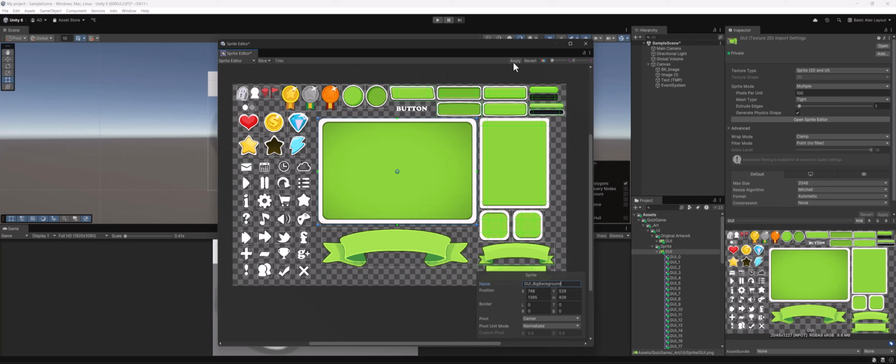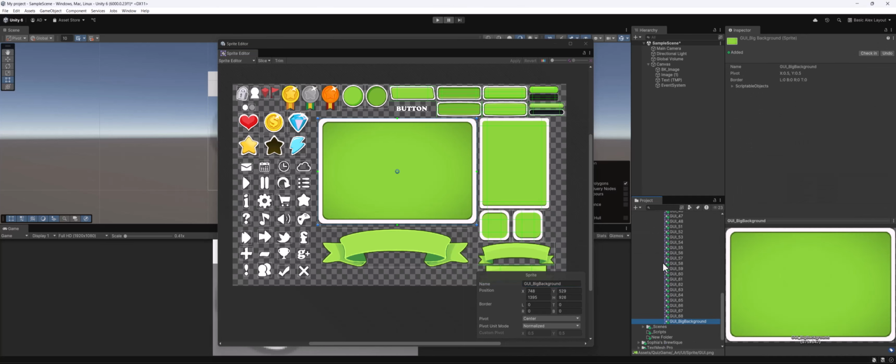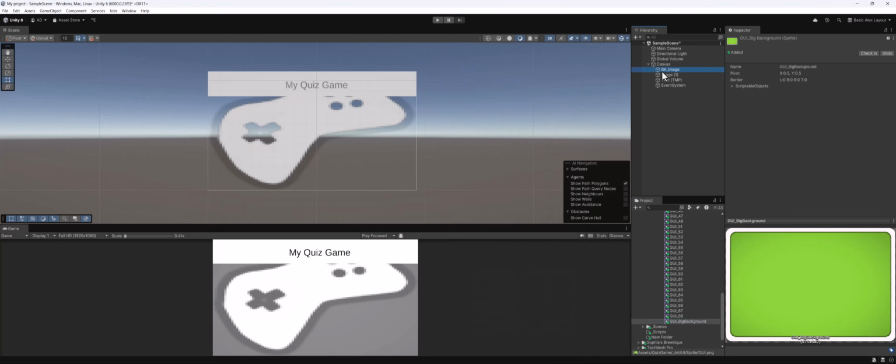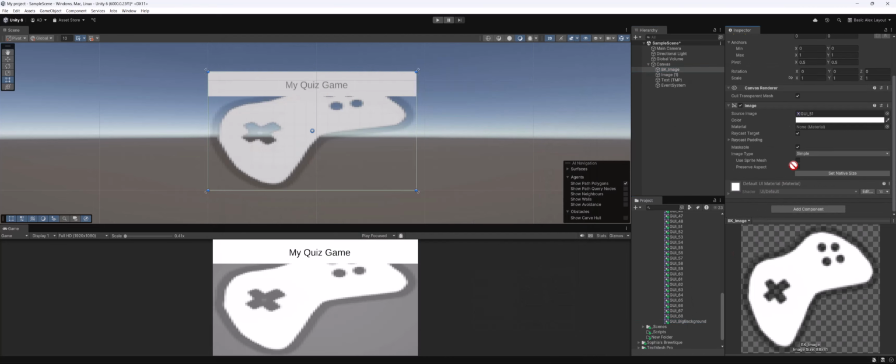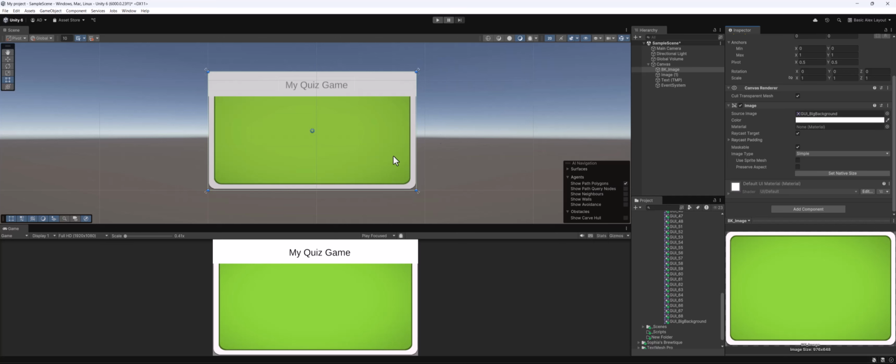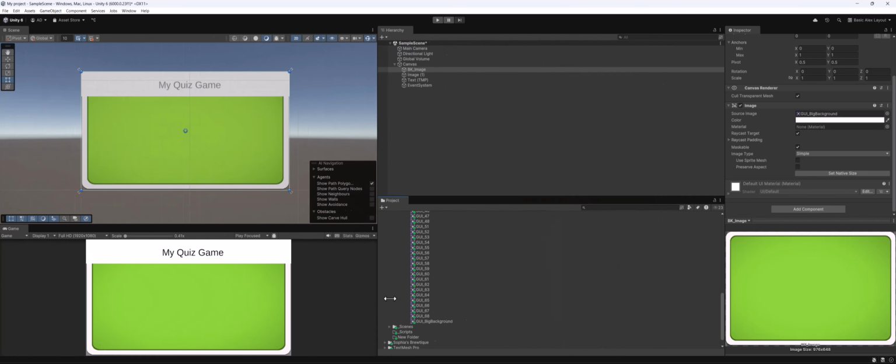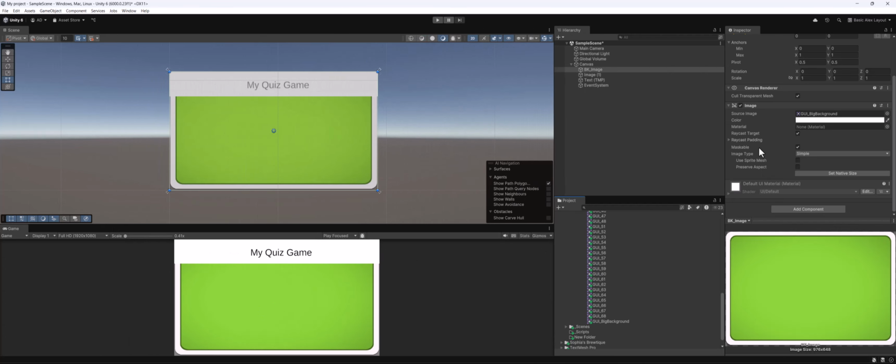And then up in the corner, I'm going to hit apply. And now you'll see when I scroll down through here, at the bottom, we have GUI Big Background. So if we go to background image here, I can just grab this and drop it inside of here. Boop. And now there's our GUI Big Background. And it should scale. See how it's scaling up and down depending on the screen size. And I think that looks pretty good.